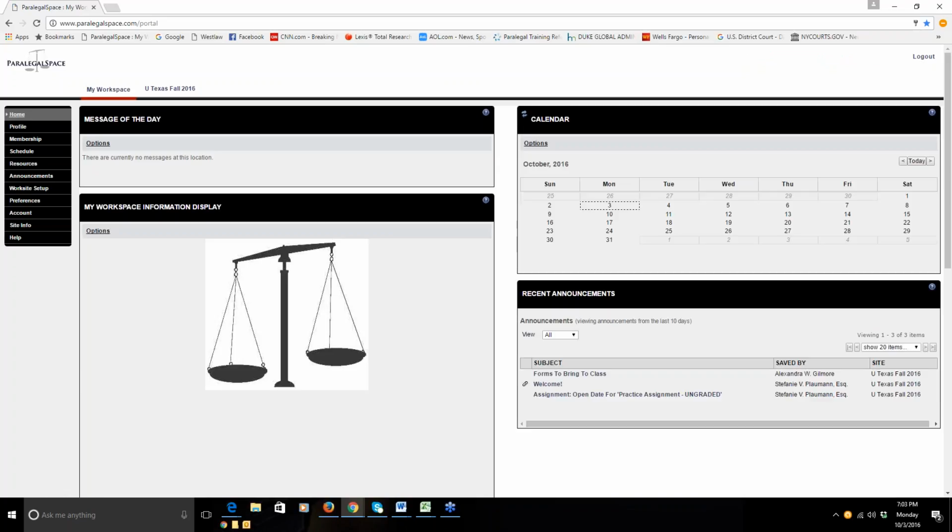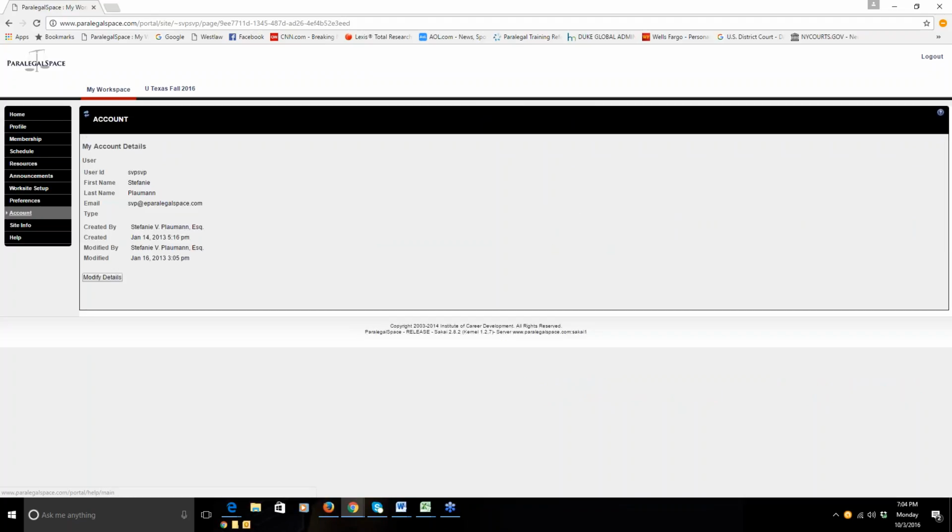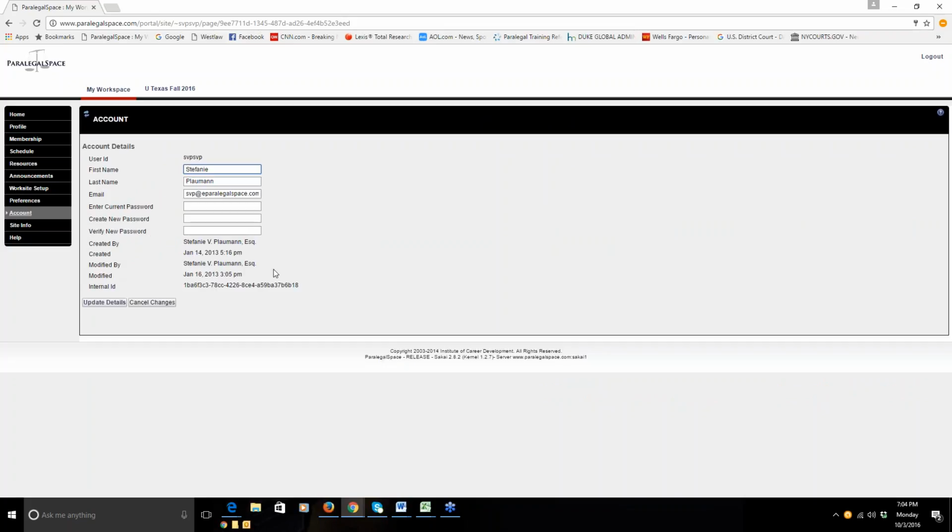Okay, now this first page that we are looking at is your workspace, and there are only two things that you are going to need to do on your workspace. The first one is under the Account tab. This is where you will check to ensure that the email address we have programmed into the site is the one that you would like to use for program communications, but this is also where you can update your password. So click on Account, click on Modify Details, enter your current password, the one I sent you, create and verify a new password, and click on Update Details.